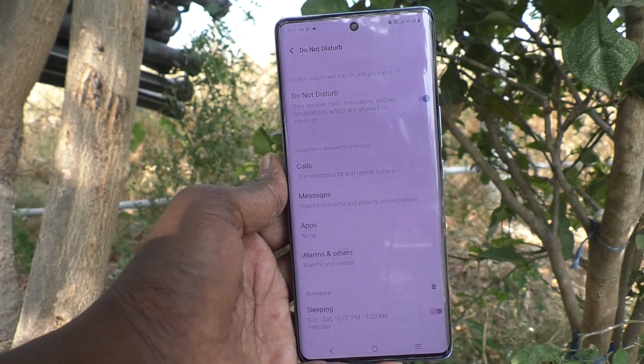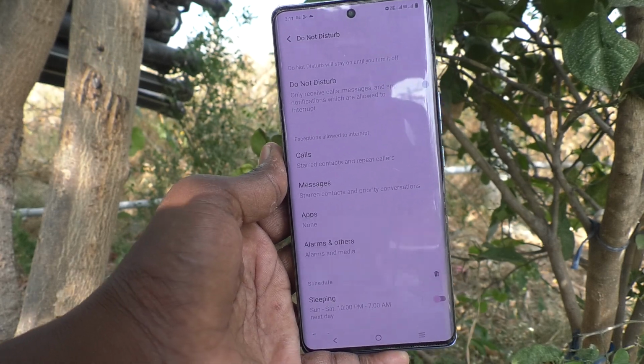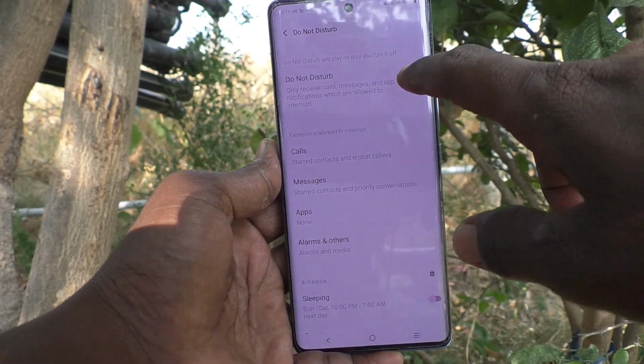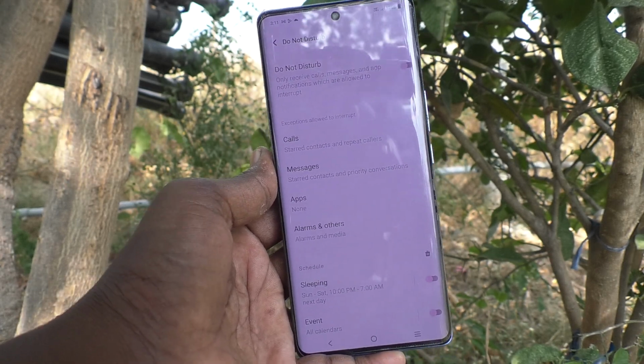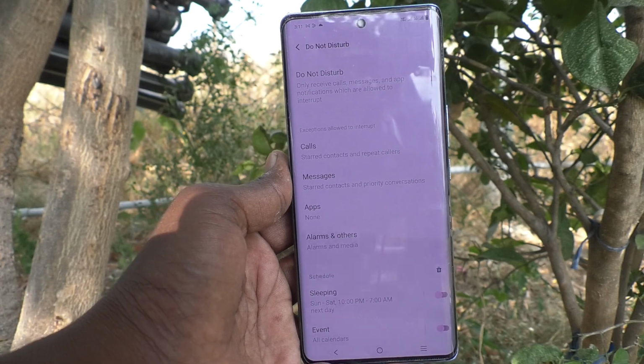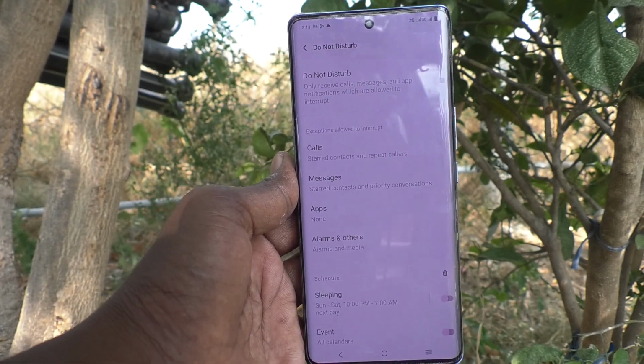If you would like to feel that do not disturb should be disabled at later stage, yes, you can do it. Just turn off this button so that it will be free from do not disturb. Okay, so in this way you can easily enable or disable do not disturb in your phone Vivo V29 Pro.